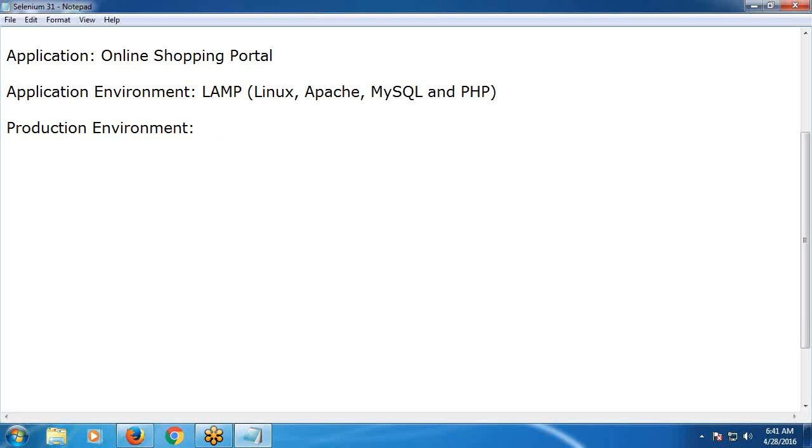See, this is an internet public application. Web applications are basically of two types: intranet, meaning local area network, and internet applications. These online shopping portals are basically internet applications.